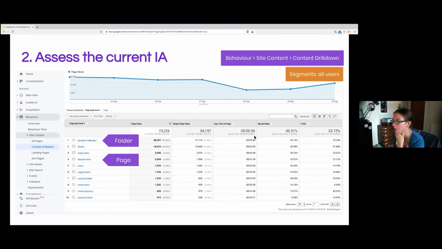One is showing you a folder and one is showing you a page. A folder simply means you can click into it and see pages within it. It means that at this level, the percentages and figures are for all the pages in that folder, whereas a single page is just showing the details for that single page. You can also use this area for more complex queries.